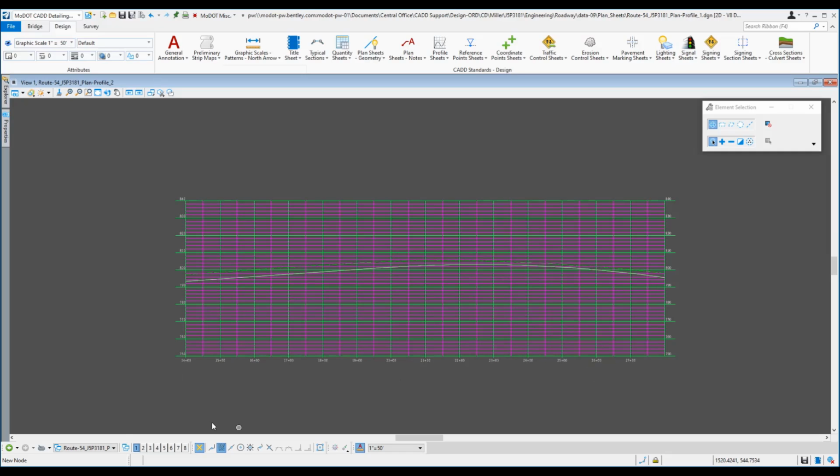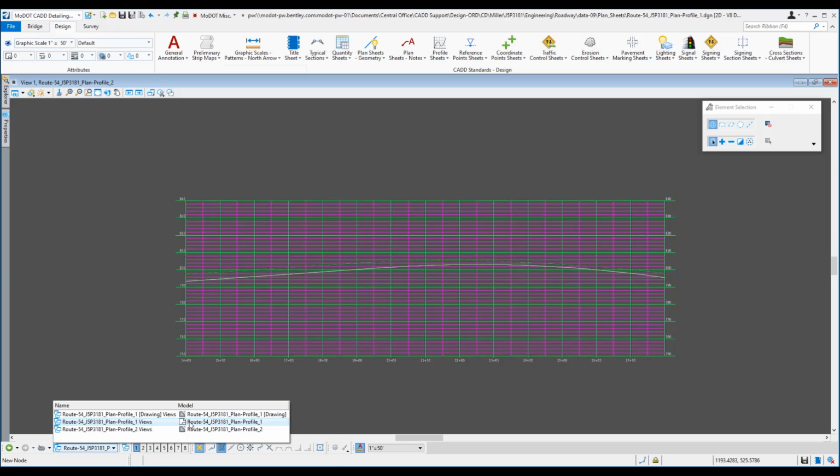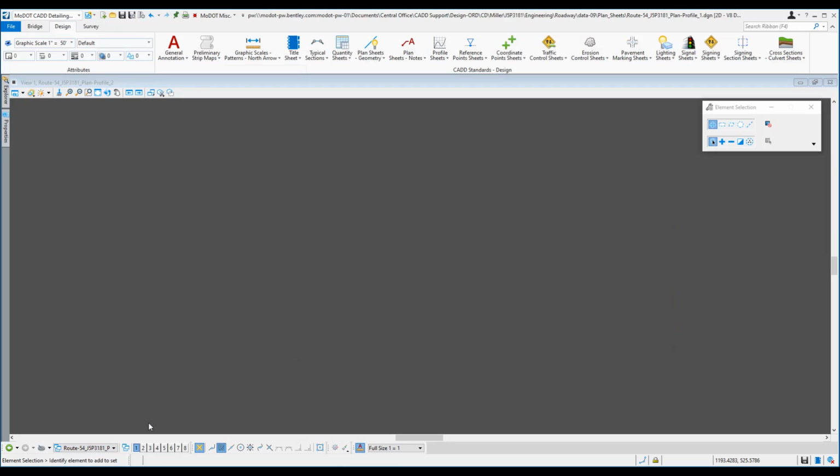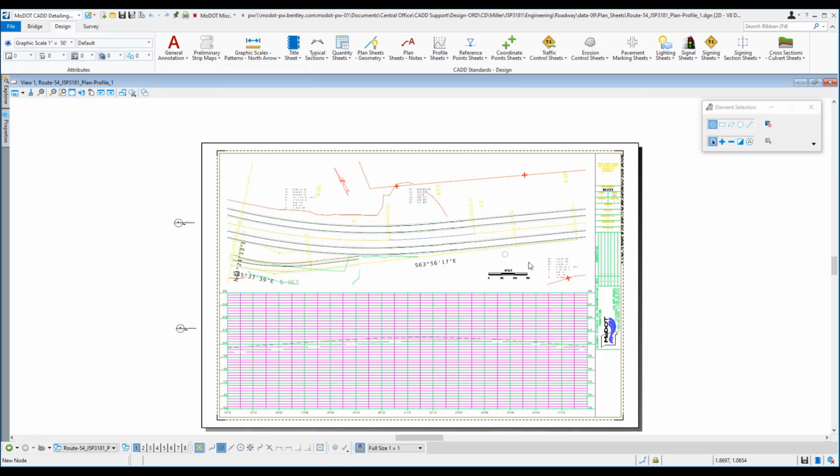I could do that. And then when you go back to your sheet model, which is that white piece of paper, you do that, you'll see anything that you've done to those other models is reflected in the sheet model.